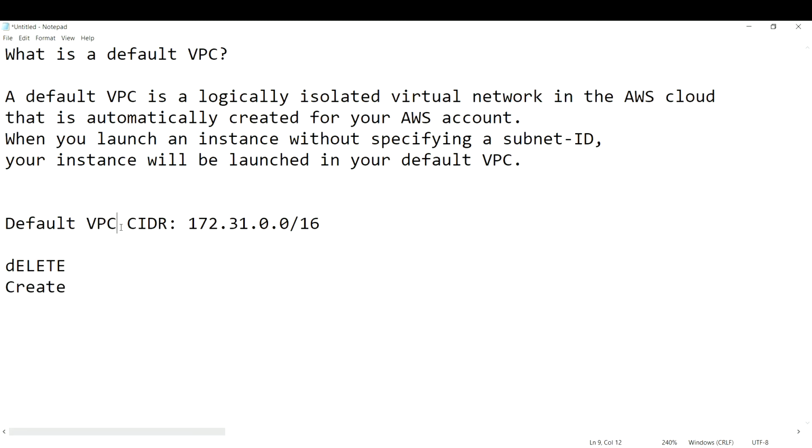Because what was happening previously, if in case you delete the default VPC, you need to raise a support request to AWS, and then they used to create your default VPC in the region that you have deleted. But right now you can create it in the console itself without even raising any ticket to AWS. Okay, so let us see one by one.